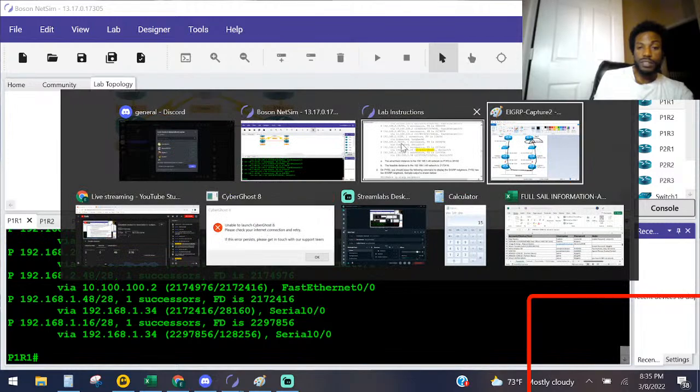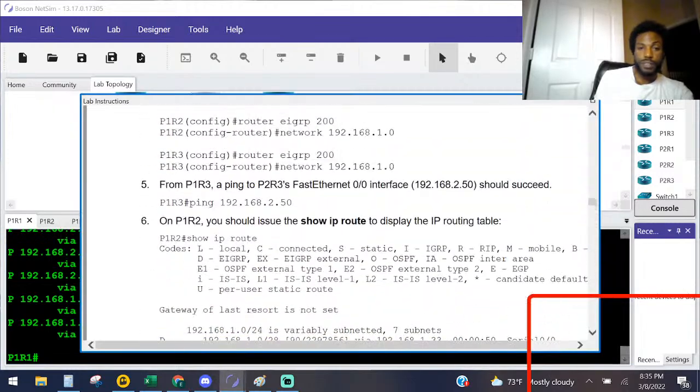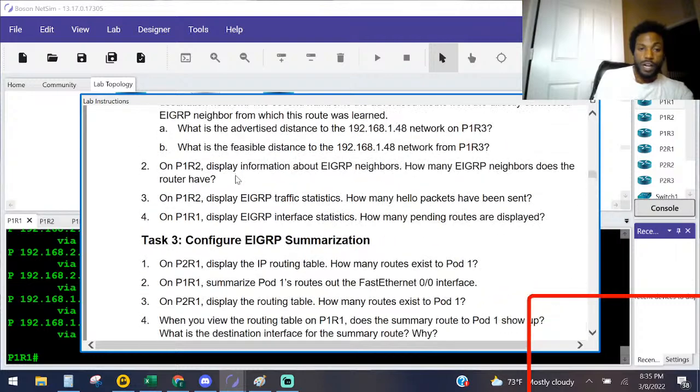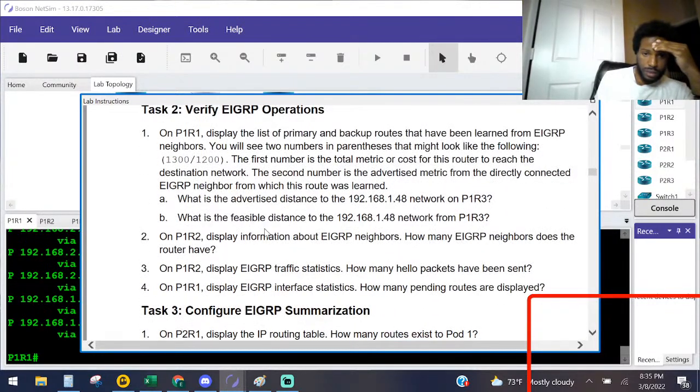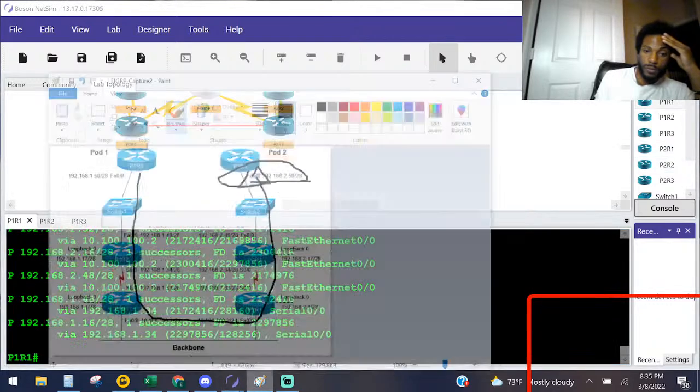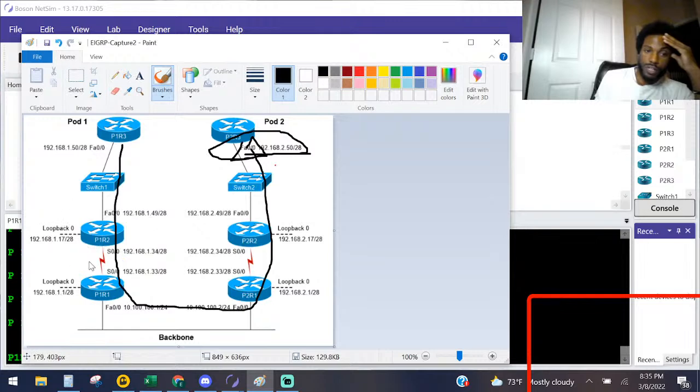What was the next question? Feasible first. F. Next question was, on P1R2, display information about the neighbors. How many EIGRP neighbors does the router have? So P1R2 sits over here, that's this guy right here. Theoretically, he should have a neighbor that sits on this interface, which is that guy right there, and one on this interface, which is not the switch, because that's layer 3, but it should be on that interface right there, which means this guy should be our second neighbor. So theoretically, we should have 2 neighbors.